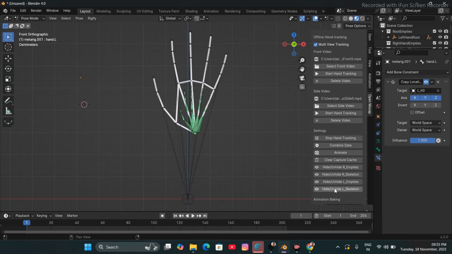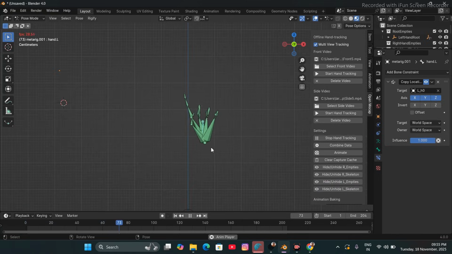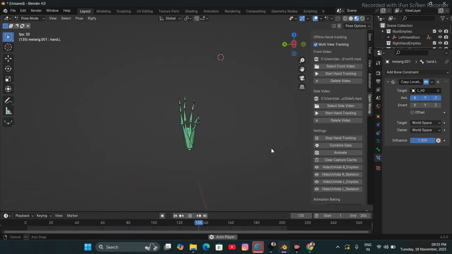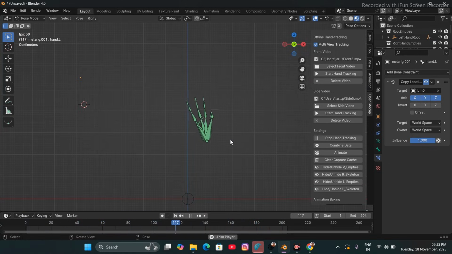And then, since this is the left hand, I'll unhide this left hand skeleton, hide the left empties, and you can see this motion, right? So this way we can retarget the hand tracking data to this hand rig.